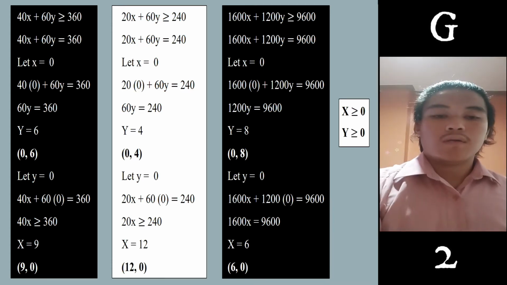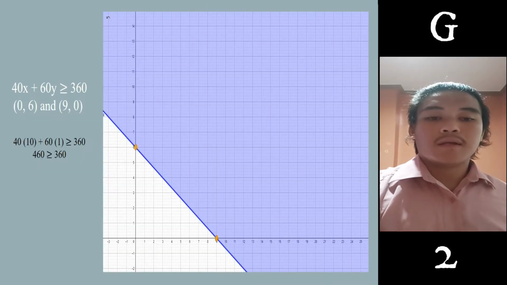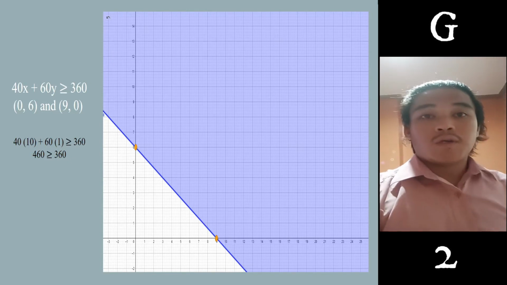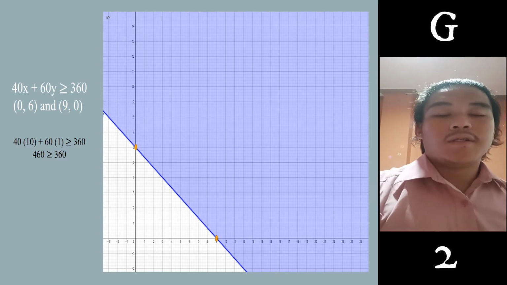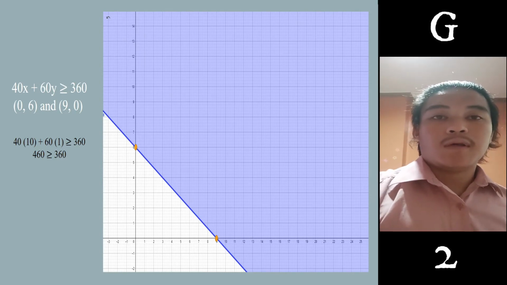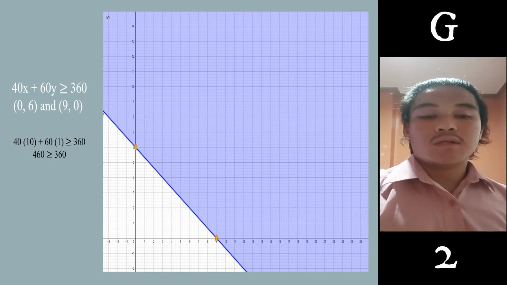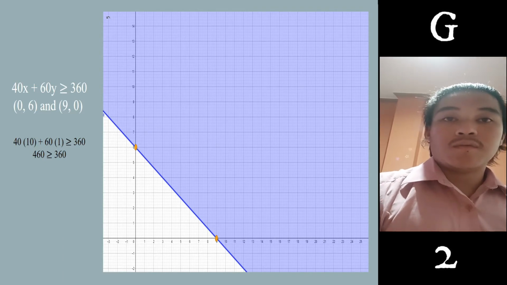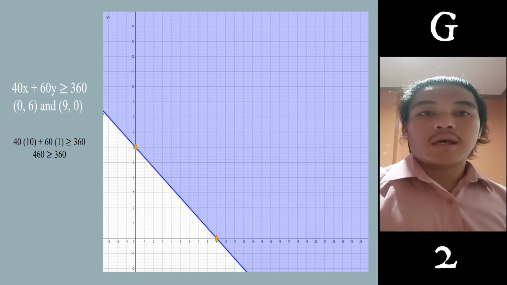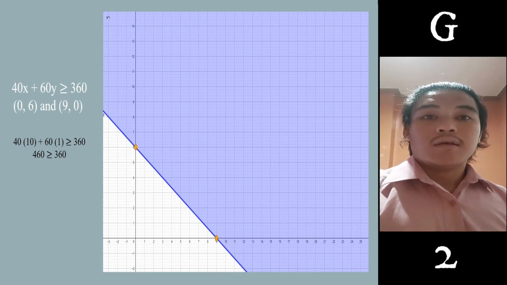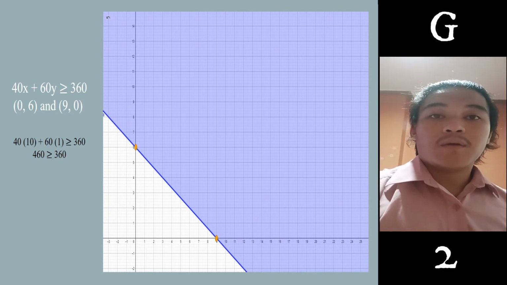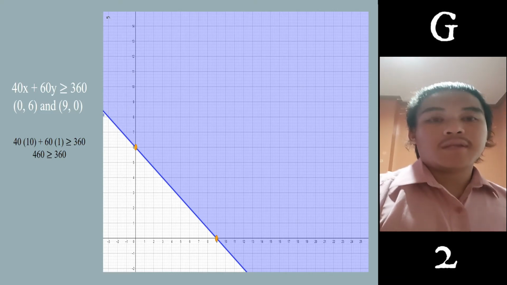I'm Wendell Laguna, and I'm here to explain what my groupmate has solved. In our first equation, as my groupmate solved, we have the 2 points, which are 0, 6, and 9, 0. We simply plot those and try 10 and 1 to see if it satisfies the inequality. Since it satisfies, our shading will be above the line.